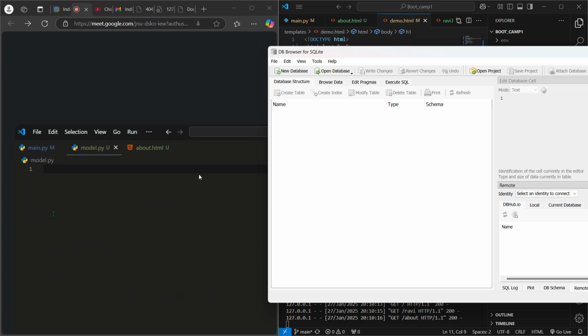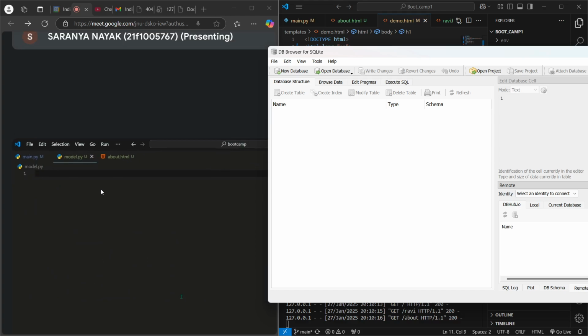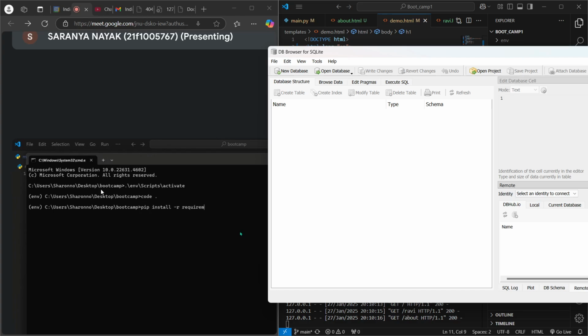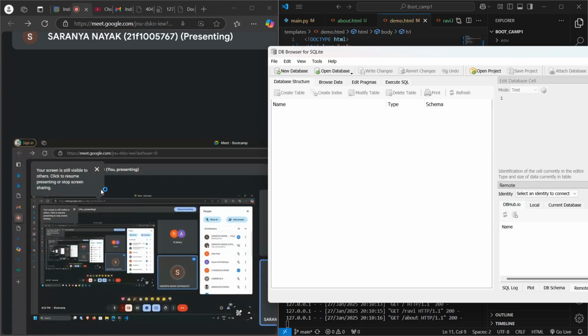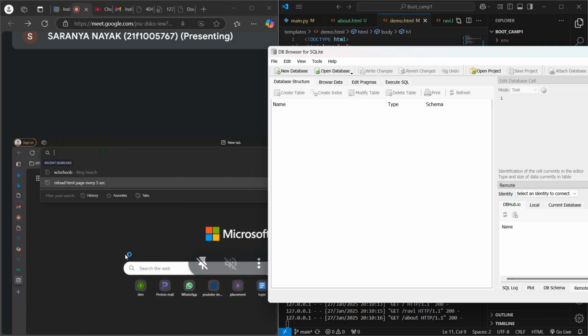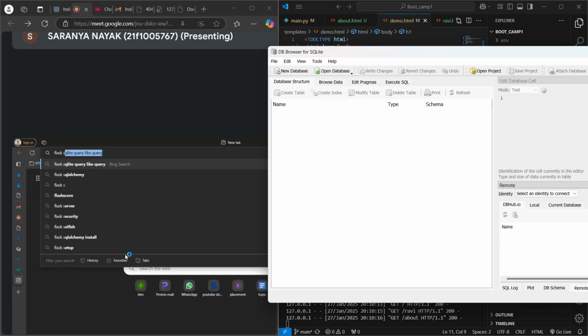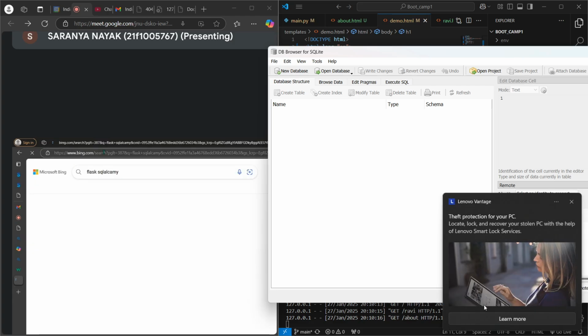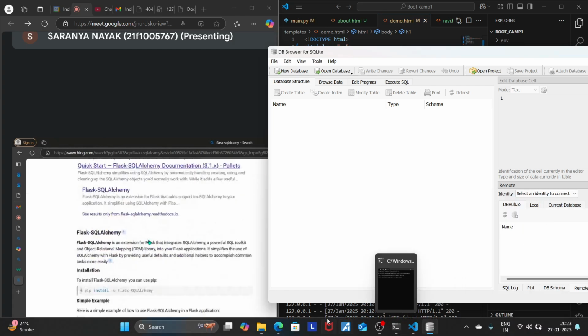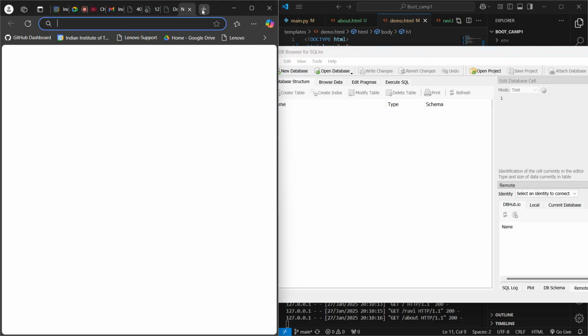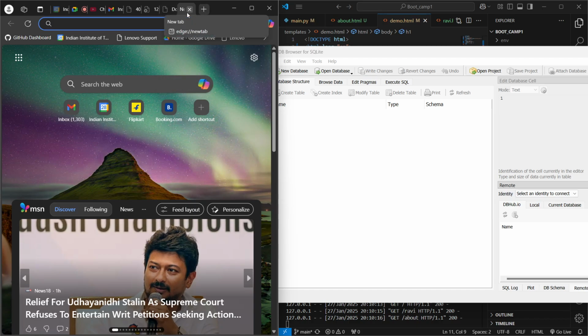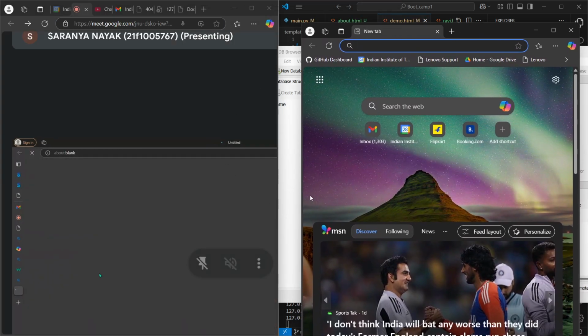In model.py, we will be building our database. So we will create our database logic. Before we do that, we need to install Flask SQLAlchemy. I have forgotten what the Flask SQLAlchemy pip install was. Quickly go and search Flask SQLAlchemy, pip Flask SQLAlchemy. So this is the one. This is the installation and update. You can also go to Flask SQLAlchemy on pip.